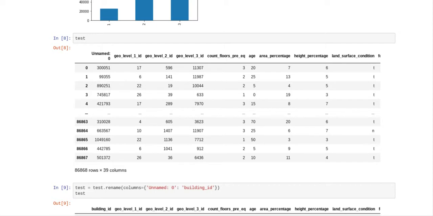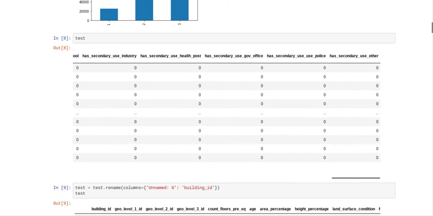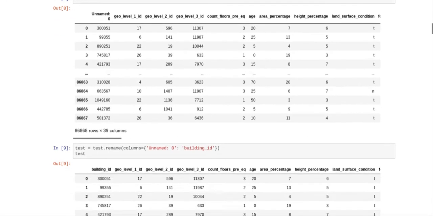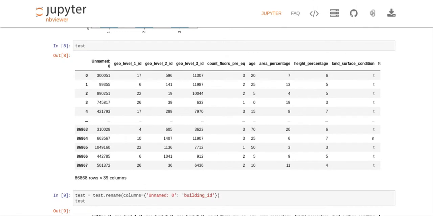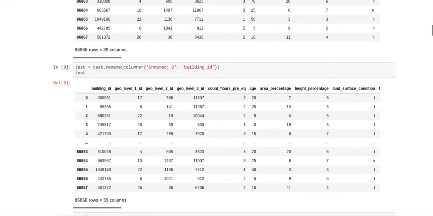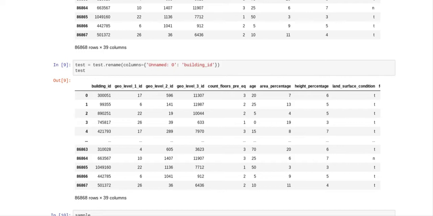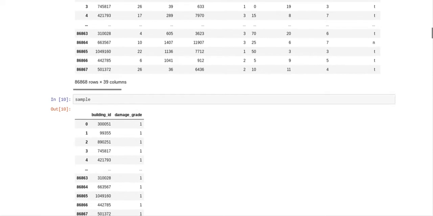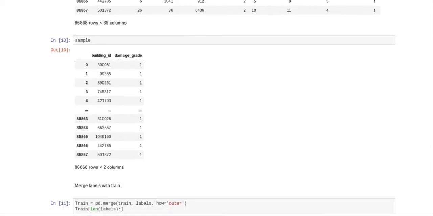So now we check the test file. The test file has 868 rows, and it's got loads and loads of columns as well. But the first column is unnamed 0, and so what we have to do is change the name of the first column of the test file from unnamed 0 to building ID. So that's what we have done. And now we check our sample file. This is the file format that DrivenData wants to see. I'd also like to say that DrivenData wants to see integers.